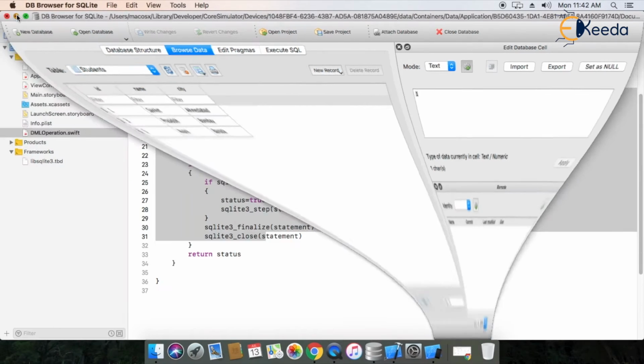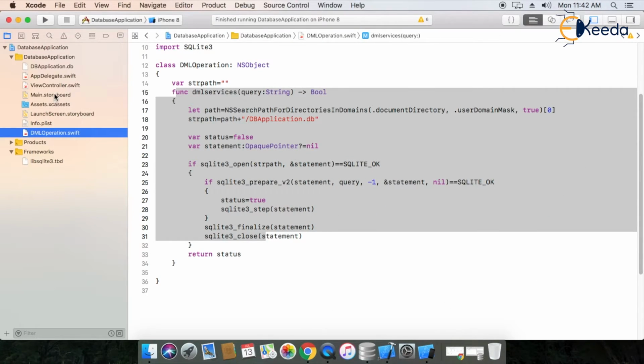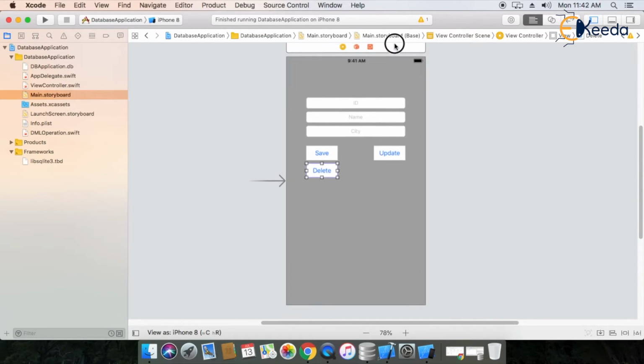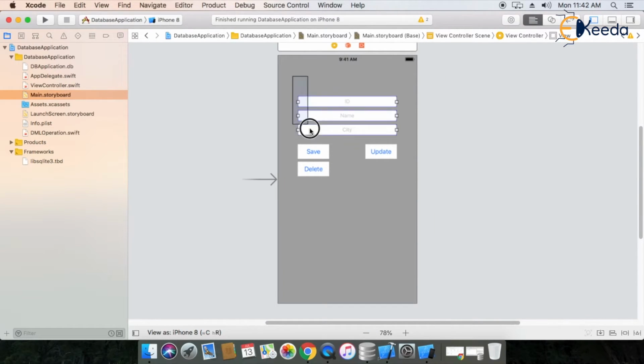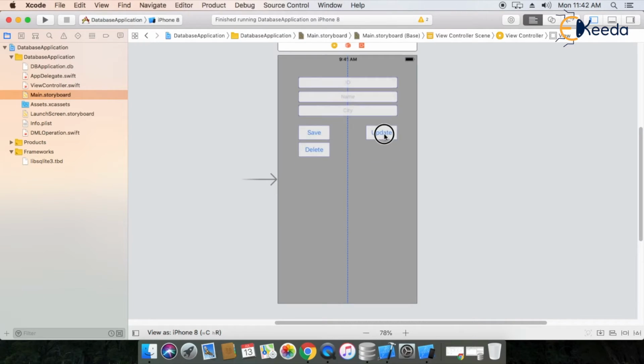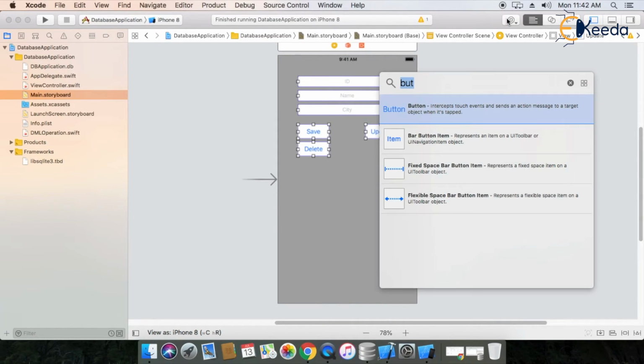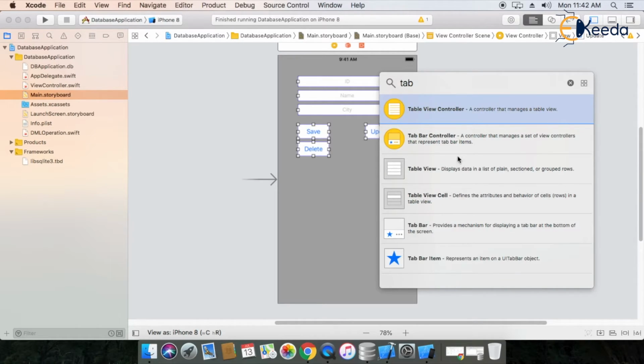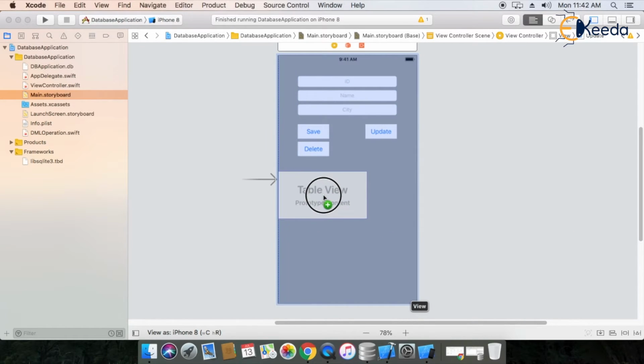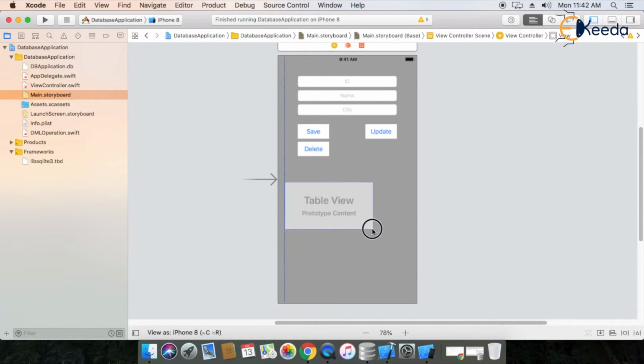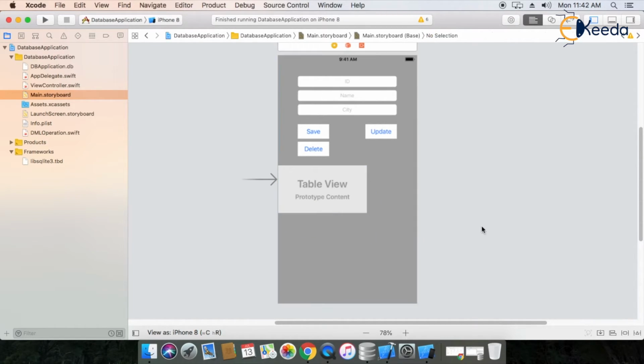Okay, so now let's try to implement. So now here I'm using a table view. For example, here on the table view I have to display the entire database data. So now here I'm designing one table view. Okay, so now here just drag and drop the table view on your screen. So now let's try to design.